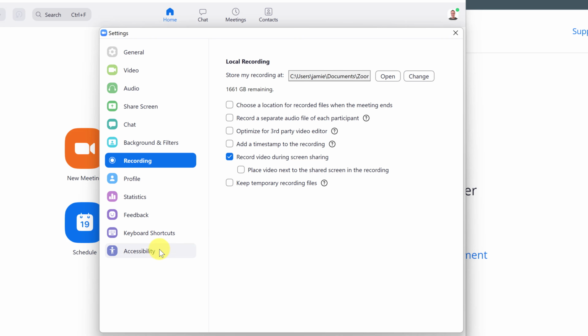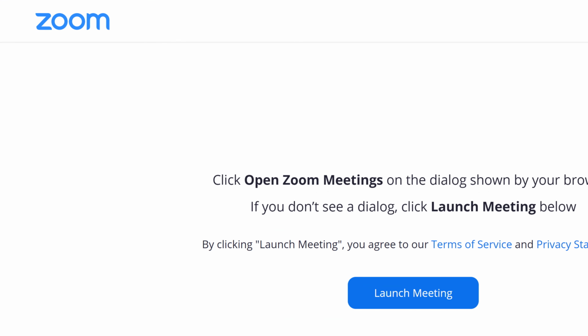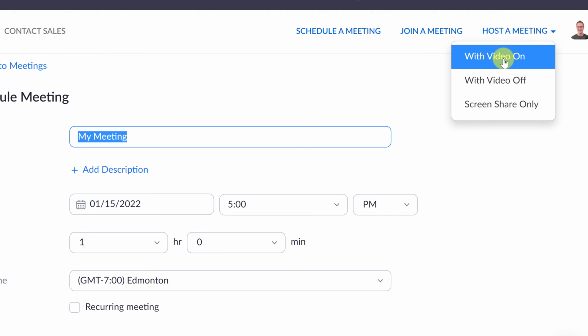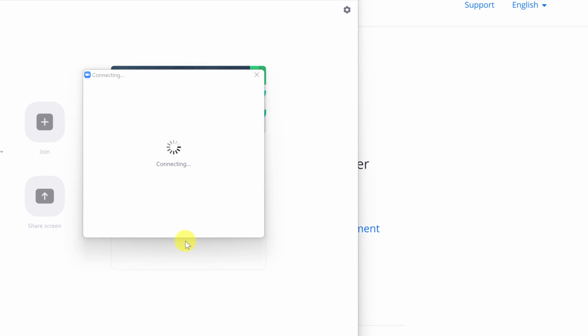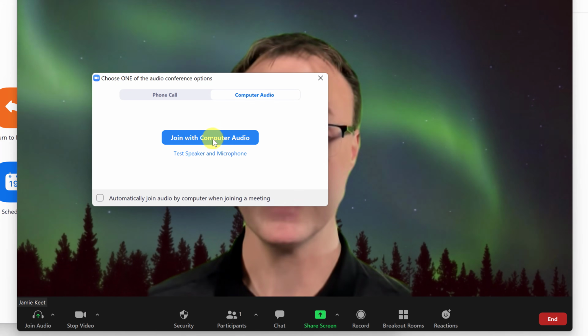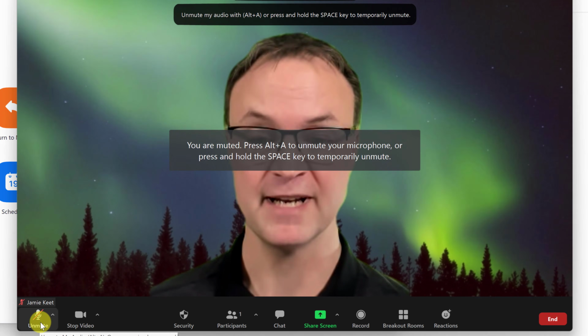So take a look at these different settings in here on the app, and remember, you can go ahead and start a meeting at this point here. So I'm just going to minimize this, and I'm going to go back one spot, and then I'm going to just host a meeting with video on again from here, and open my Zoom meetings, and then it pops up again. So again, either way, I could have done it from my app, and I join with my computer audio here, and I can mute myself like I showed you before.